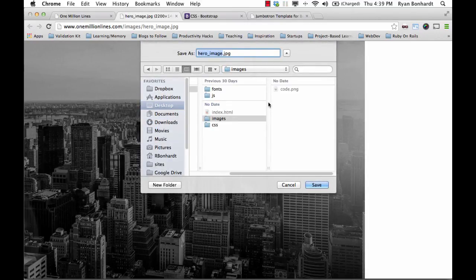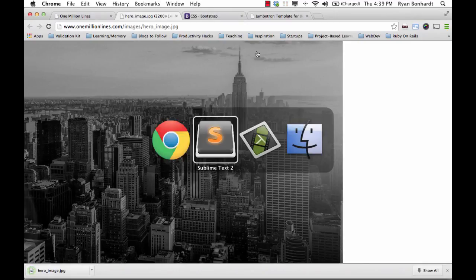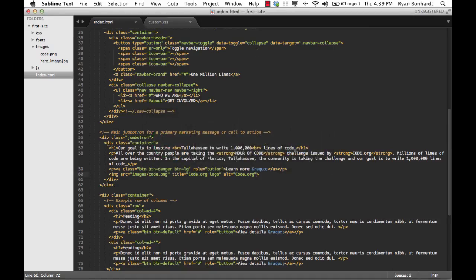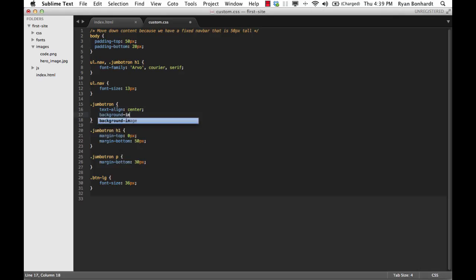We're going to save it just like the other one in the images folder, and this one's going to be hero_image.jpg. So we save that. Now we're going to come over here to our custom CSS. And remember, it was a background image for the div with the class of Jumbotron. So we're going to say background image.